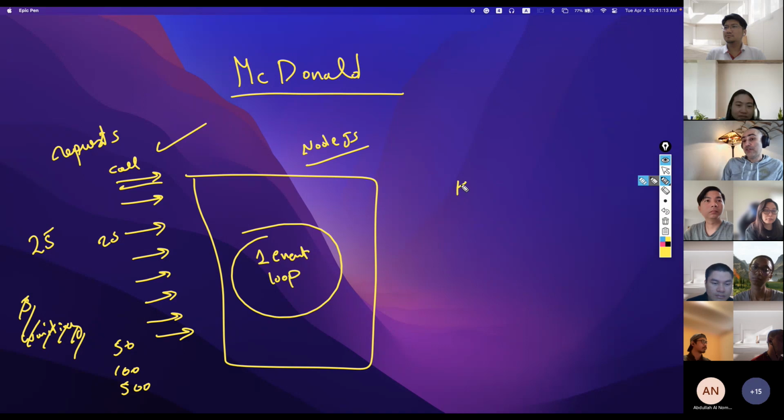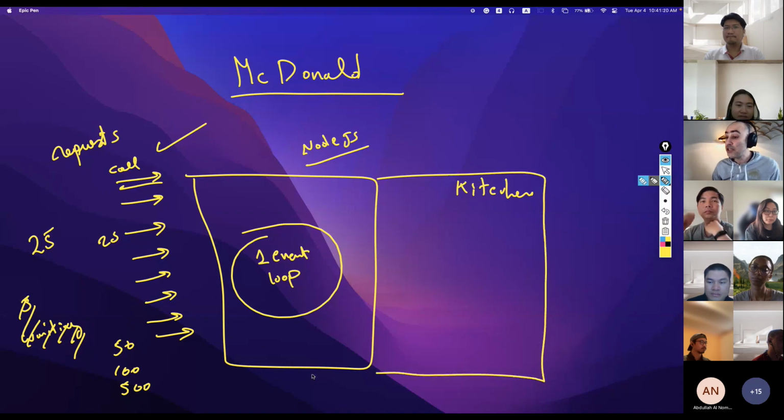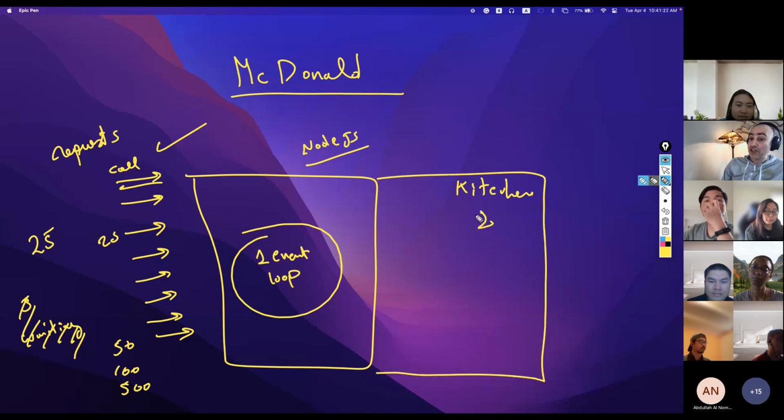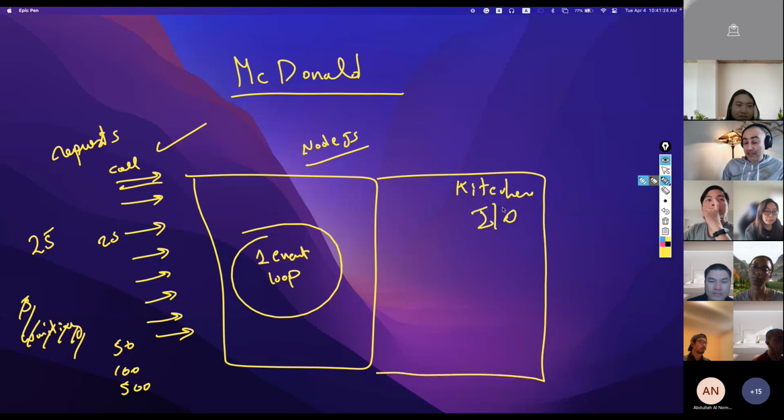What about the kitchen? McDonald's also has a kitchen in the background that we don't perceive. And this kitchen is I/O, everything outside your application. I/O is where the burgers are prepared.